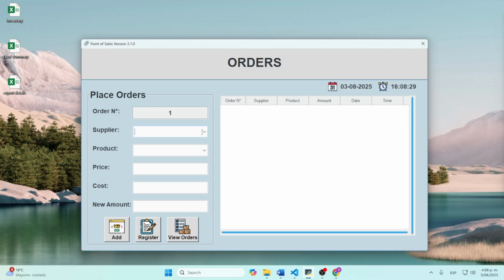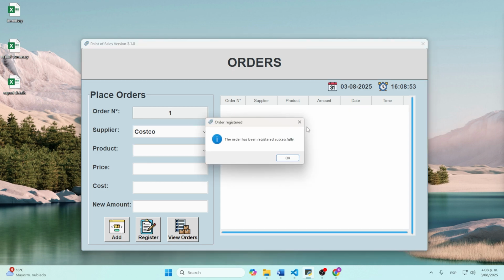I'm going to fill in everything here, Coke, and the new amount. So I'm going to add 50 new Cokes. First I click on add and it's going to appear in the list. If I have more products to add, I will have to put the information and add it. At the end, go to register, and the order has been registered successfully.